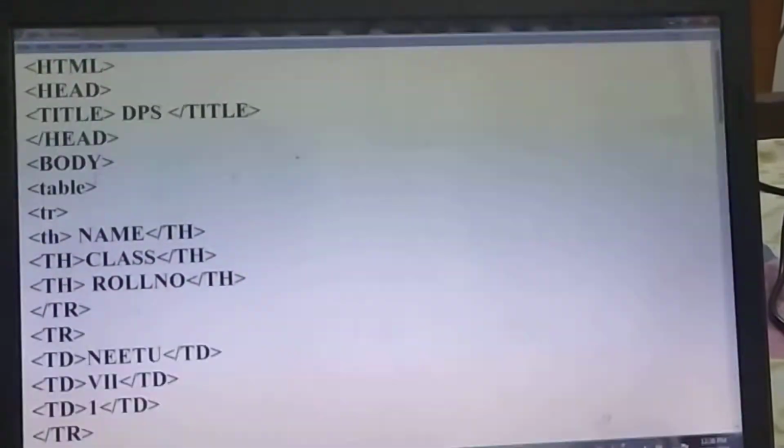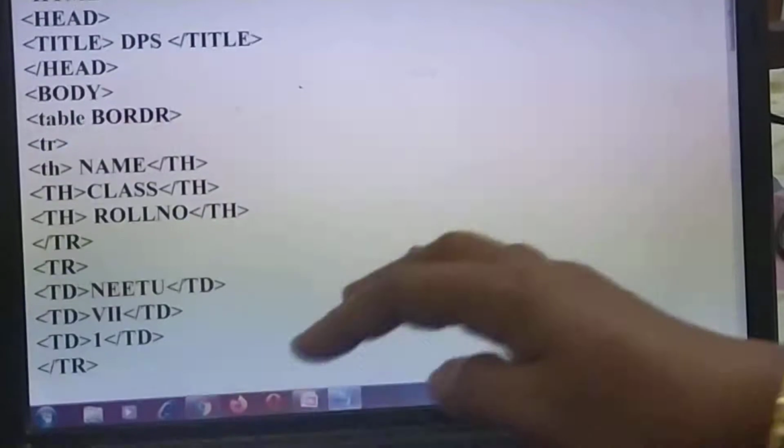There is no border for the table. So for creating border, for adding some more features, there are some attributes for the table. If I want to give the border, I have to write border attribute.